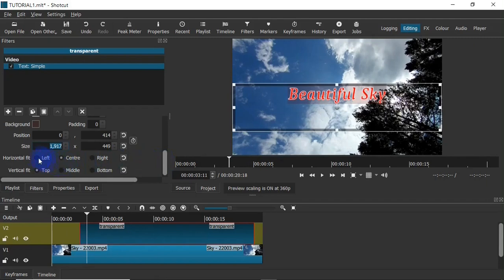Next, you can align the text to whatever position you want. You can align it horizontally or vertically. If I click on this left button on the horizontal axis, you see it moves the text from the middle to the left hand side of the screen. It aligns the text to the left. Next, if I click on the right, it aligns the text to the right.